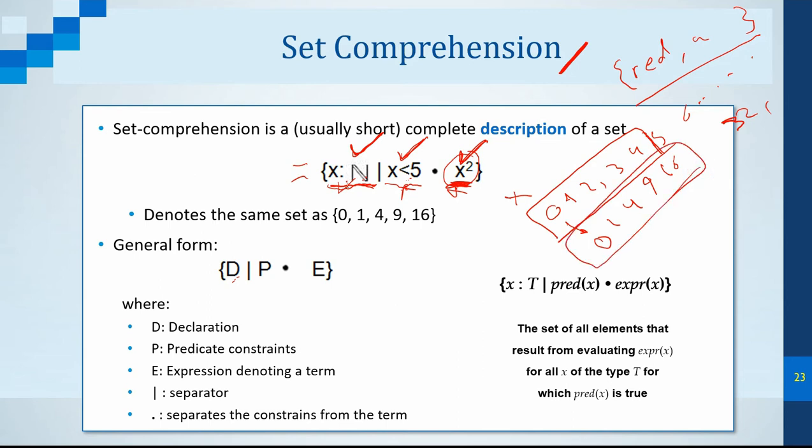I think it's clear, guys, right? First we have the declaration, where this item is derived from, and then the constraint, as we say here, x is less than 5. So we don't go for more than 5. And the third one is the expression, which is the way to generate. I will generate the items based on this expression. So we have the declaration, the predicate, which is the constraint, and then the expression.